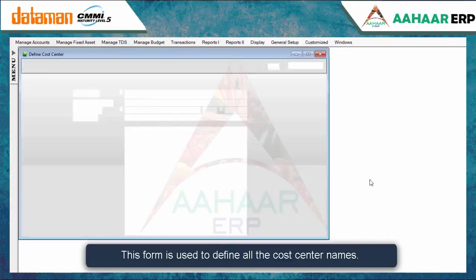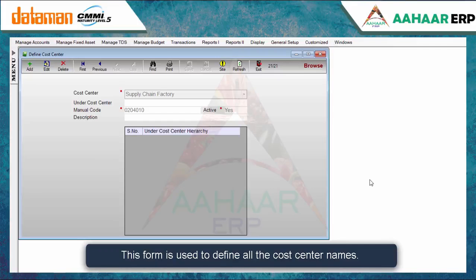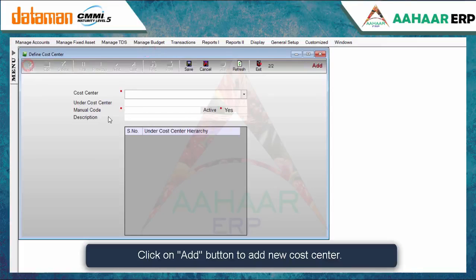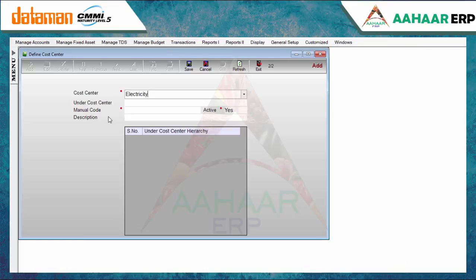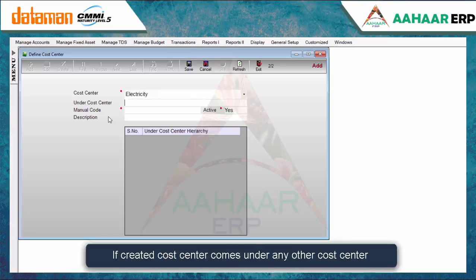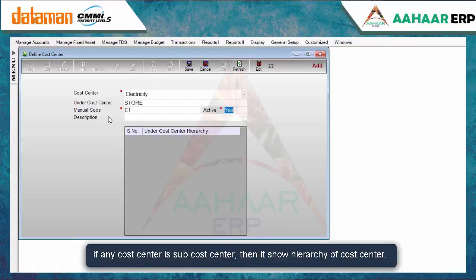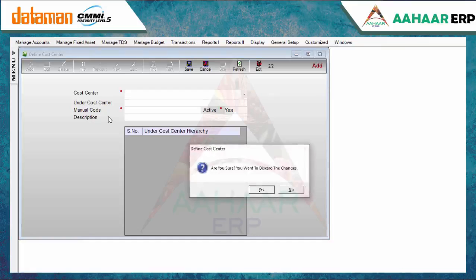Define cost center. This form is used to define all the cost center names. Click on Add button to add new cost center. Enter cost center name here. Under cost center, if created cost center comes under any other cost center, then user select that cost center name here. Enter cost center manual code here. Active, enter yes if cost center working in firm. Description if any. Under cost center hierarchy, if any cost center is sub-cost center then it show hierarchy of cost center. Save it.